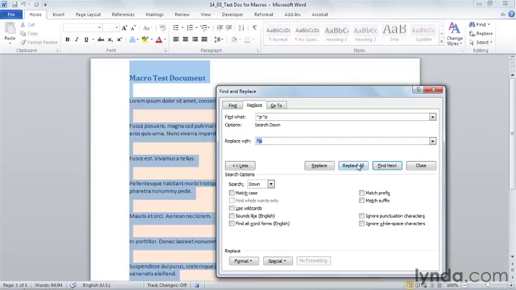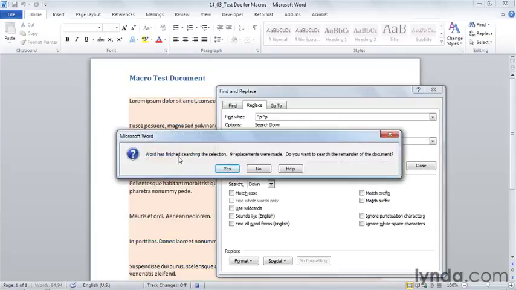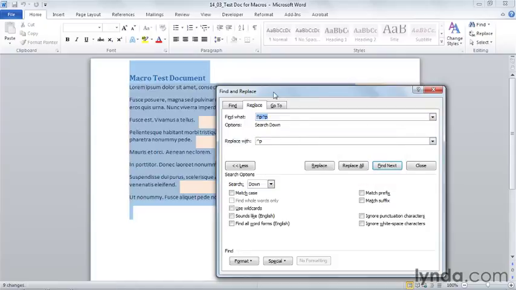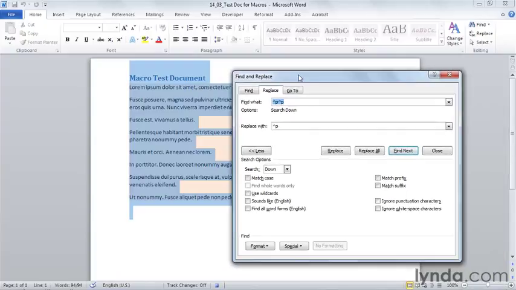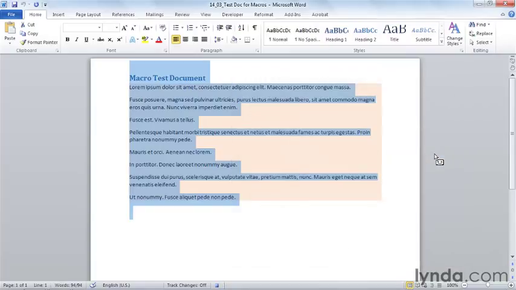I'm going to click Replace All. It says 9 replacements were made. That makes sense. There's 9 paragraphs, and I don't need it to search anything else. And now what I have is my document with only 1 carriage return at the end of each line, only 1 space between sentences. I'm happy with this. I could end my macro now, but I'd like to end my macro with this dialog box closed. So we're going to click Close to close the dialog, and then I'm going to stop the macro recorder.